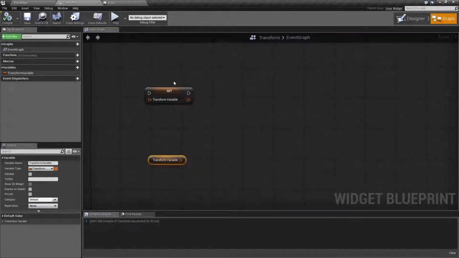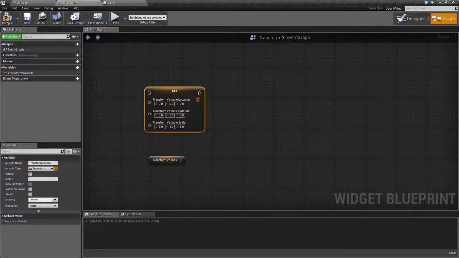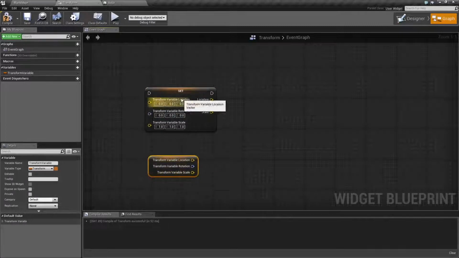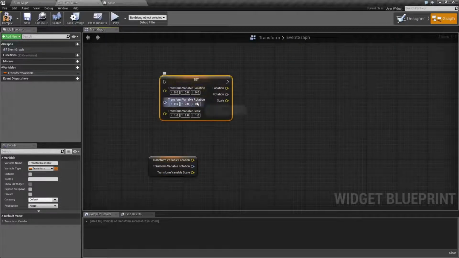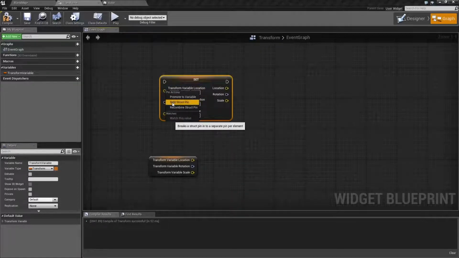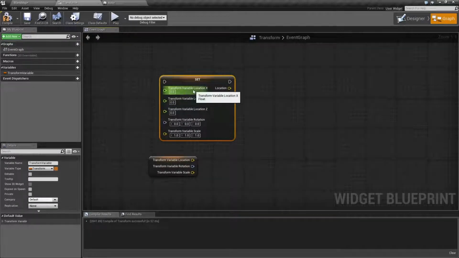These are your typical setter and getter variables. As these are collections, you can right click and split the struct pin on any transform to get access to the base location, rotation, and scale. And as these are vectors and rotators, you could then split them again to get access to the base floats for the X, Y, and Z.